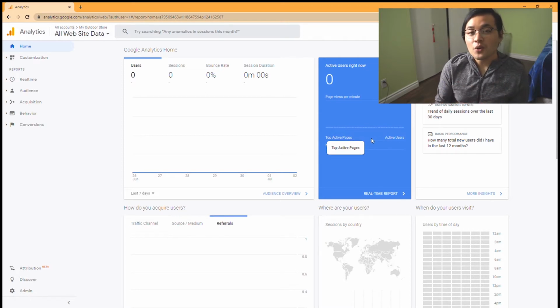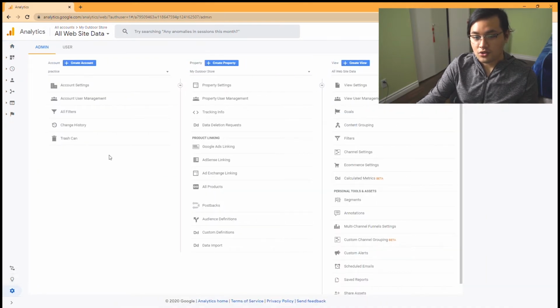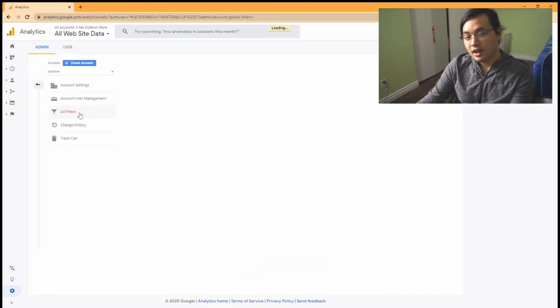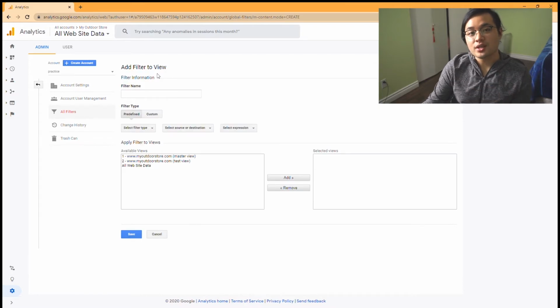Something you really want to know is that when you're first starting out, you'll typically get a lot of website visitors, but they might be you and your teammates. So you want to filter out any IP addresses that are relevant to you and your team. To do that, go to Administration, click All Filters, and within All Filters you can add a filter. This filter will filter out any website traffic coming from the specific IP address for your website view.